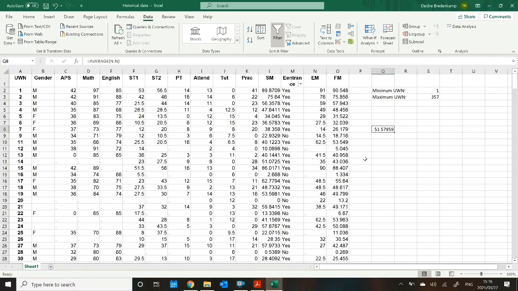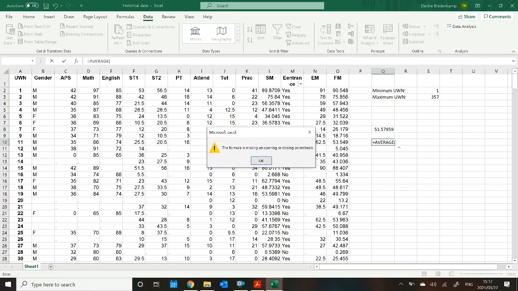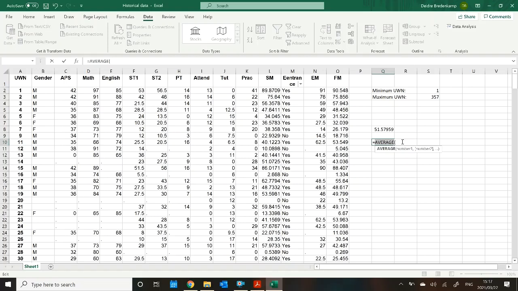So yeah, basically that is how you would calculate an average. So again, just to recap, you say equal sign, start typing average, select the second one, make sure to double click and don't say enter as soon as this, because if I say enter for example here, it gives you an error. So yeah, just make sure you close all your parentheses and that you actually have data in there.